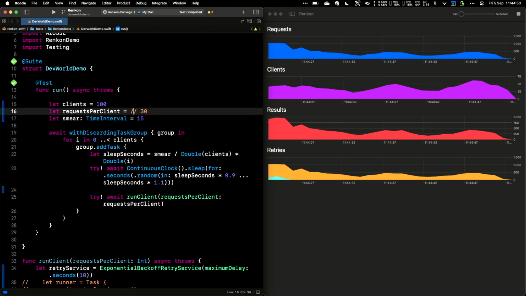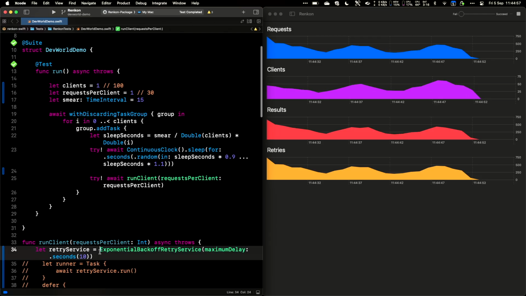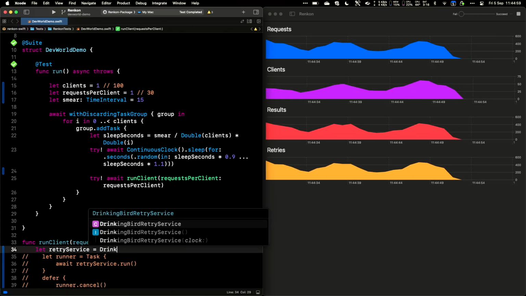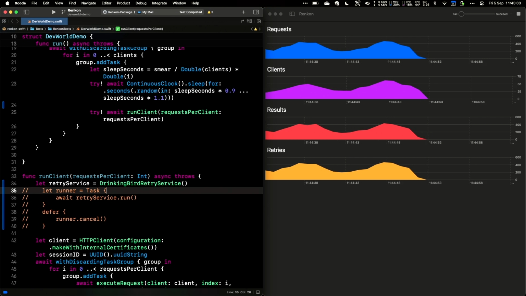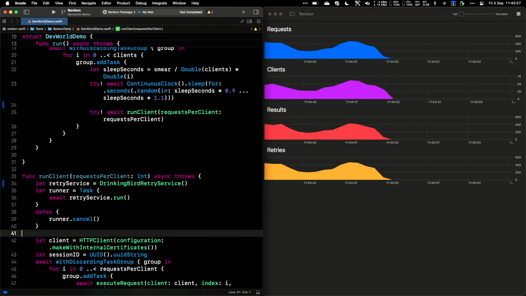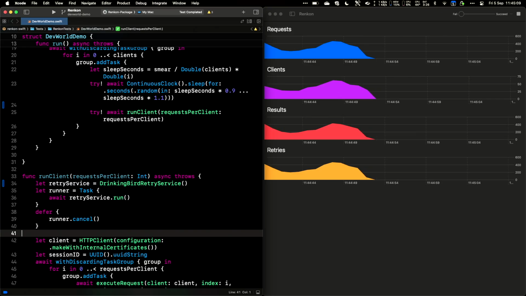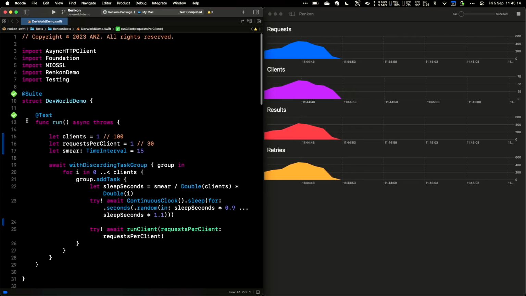All right, let's do this again. But this time we're going to go with the drinking bird one. Now this does some work in the background to manage those requests, which I'll explain later on. So we need this now. We'll just run that in a task, and then we'll cancel it and clean up when we're finished. So let's run that one.